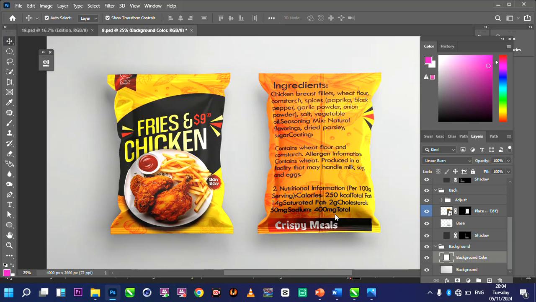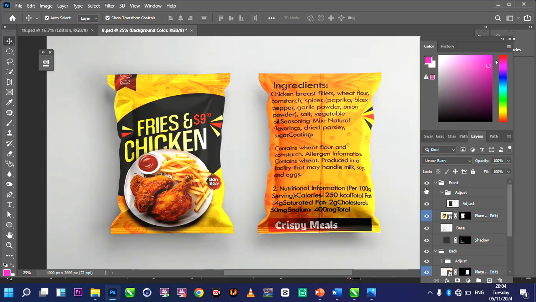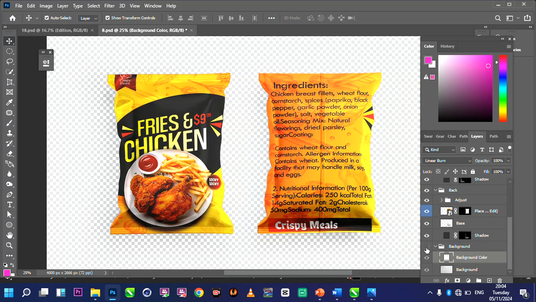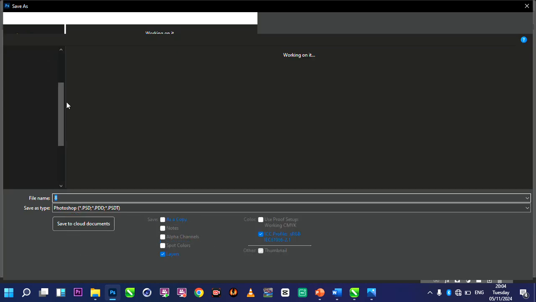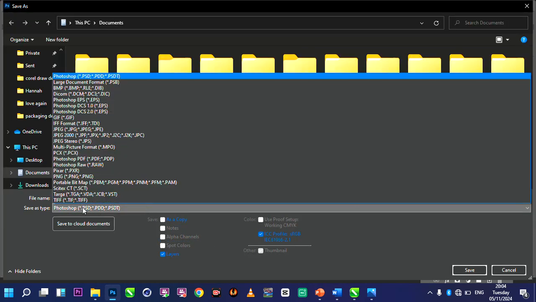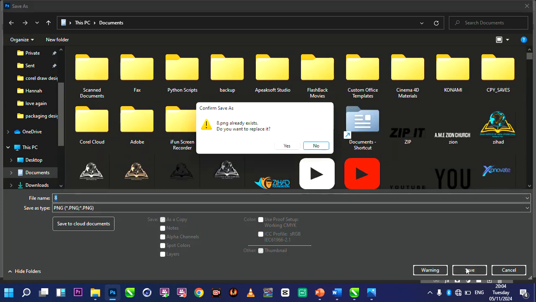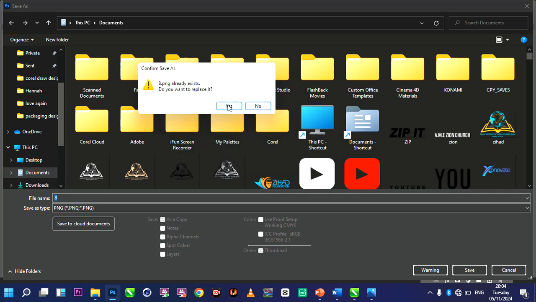So to export this as a PNG file, you simply need to just close all the layers that are part of the background. Okay, so when you close the background layer, you have it in PNG file. You simply go to File, Save As, the Save As type, you choose PNG and click Save. Alright, so that is how to save this as a PNG file. So I already have it saved.